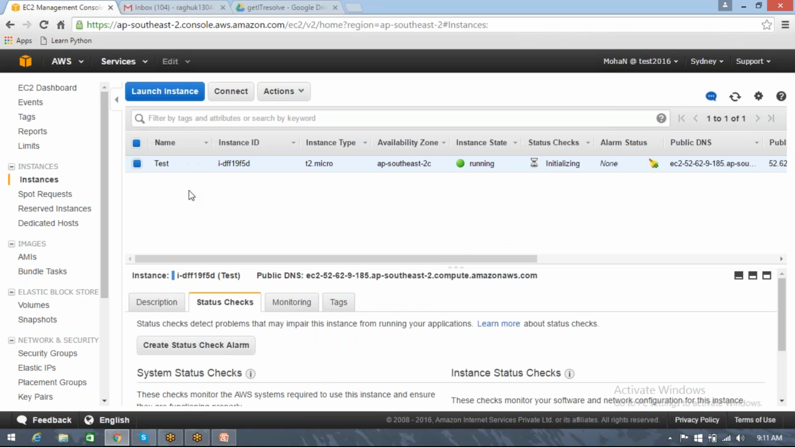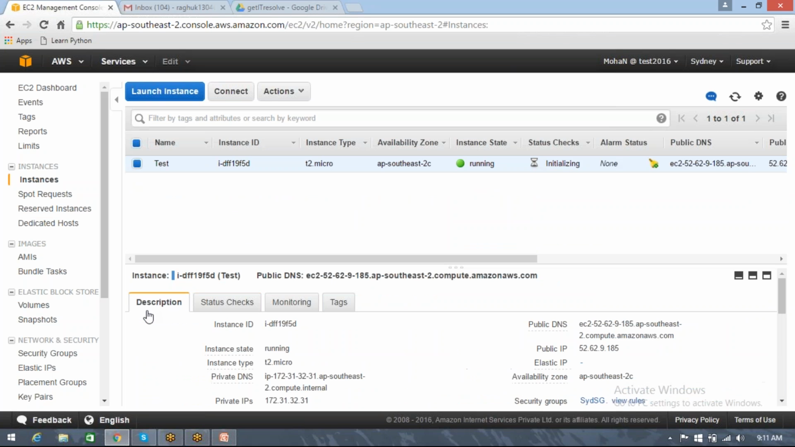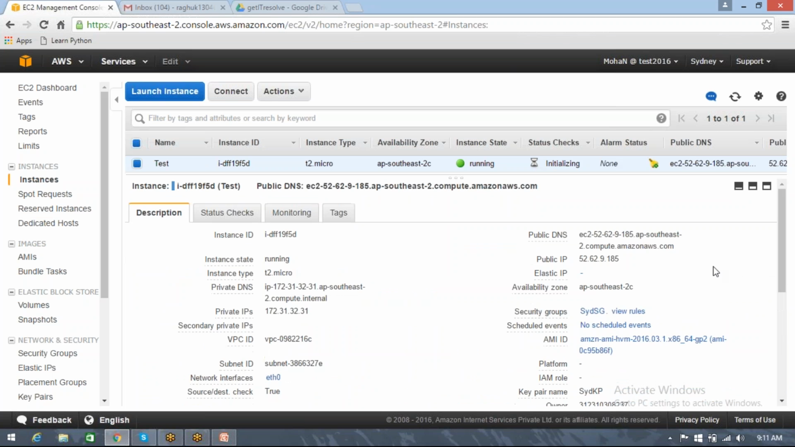You see all the details you have, the description, which you can see here. The instance ID is what we always deal with. Every instance, when created, is provided with an ID. Then the instance state is running, the instance type is T2 micro, then the private DNS and private IP address. Then the VPC, in which VPC we have created it, is the default we have taken. Then subnet.